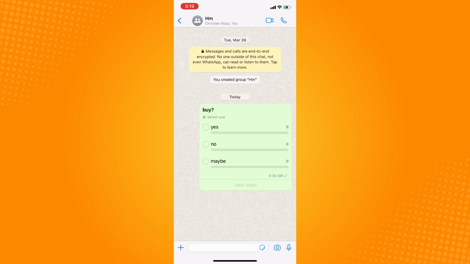We cannot undo the delete for me messages on WhatsApp once the notification vanishes. If it doesn't work, make sure that you have updated your WhatsApp application.